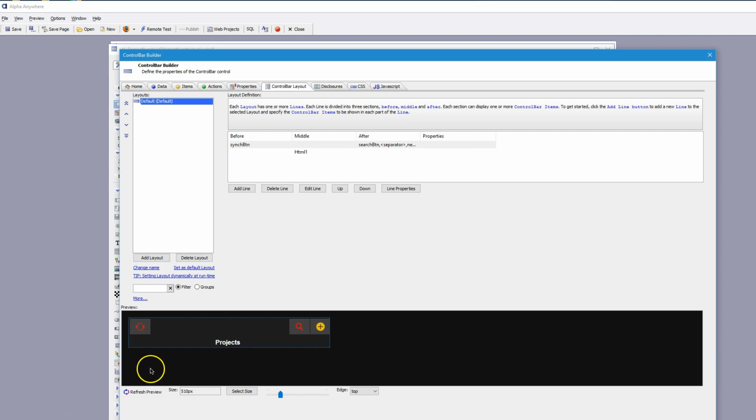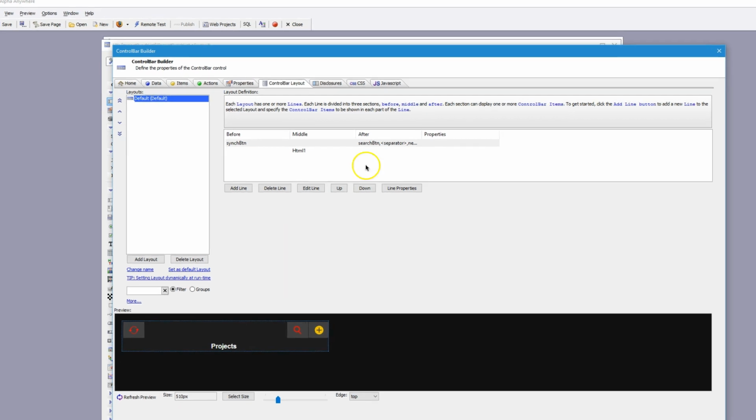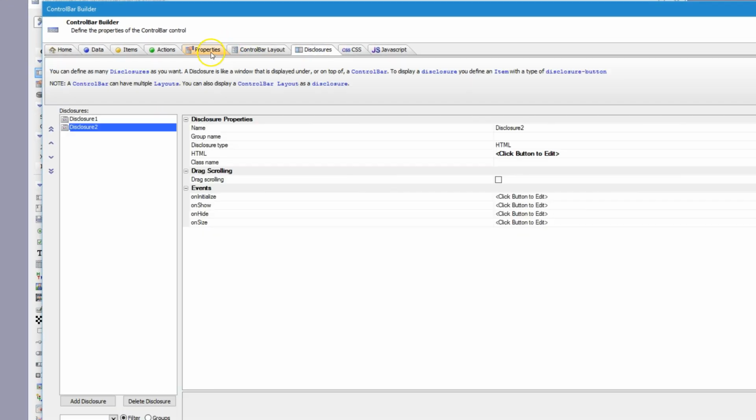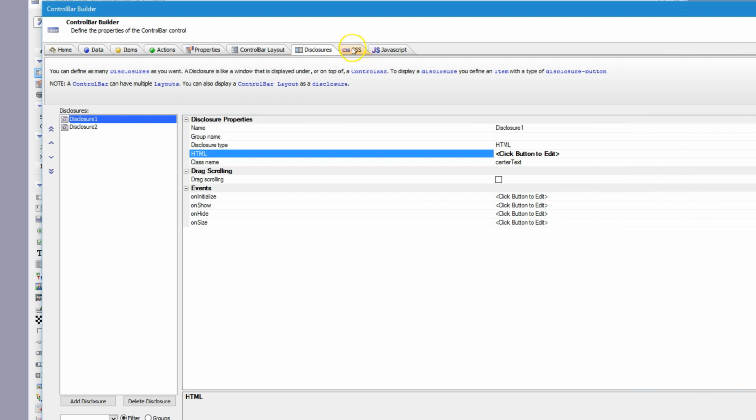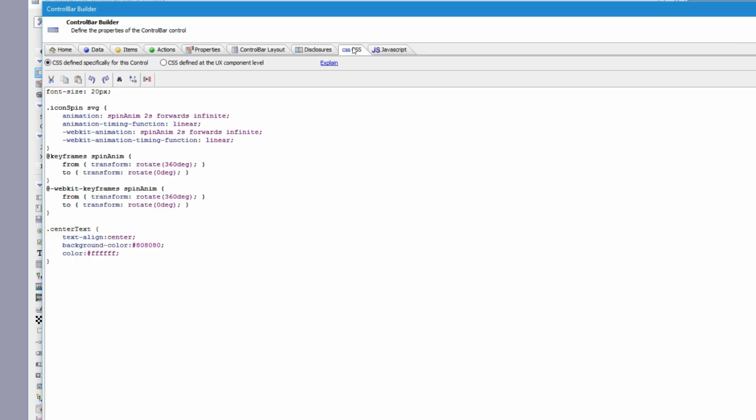Next, I'd like to discuss the two disclosures that I'm using in this control bar to display a message if the server is offline and to handle the search criteria. I'll click on the Disclosures tab and you can see that two disclosures have been defined. The first disclosure is used to display a message if the server is offline. If I look at the HTML, you'll see it's pretty simple. I'm defining a div and assigning the div the center text class, which is defined in the control bar's CSS tab, as you can see here. You can also see the class I've defined to handle the spinning sync icon.